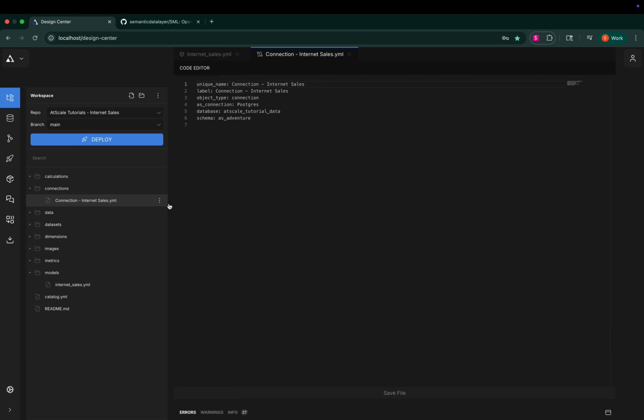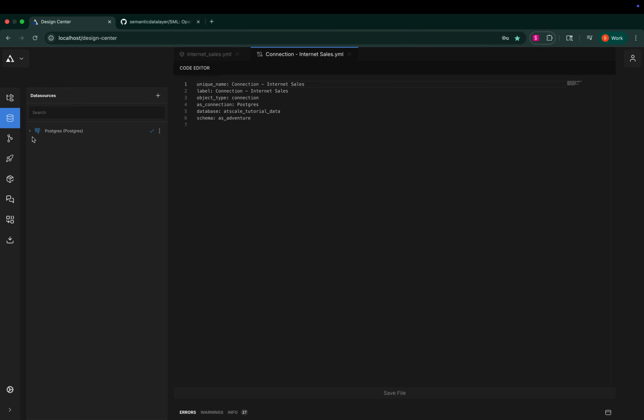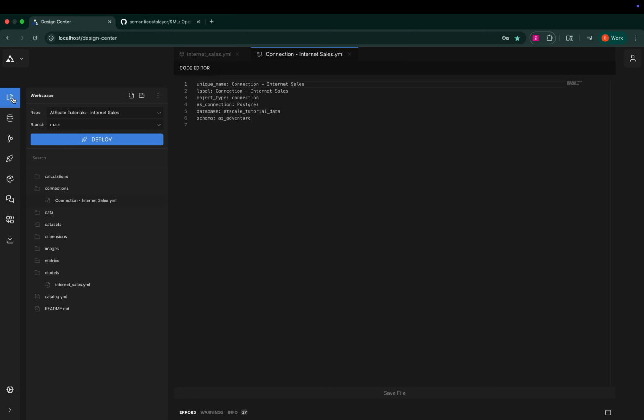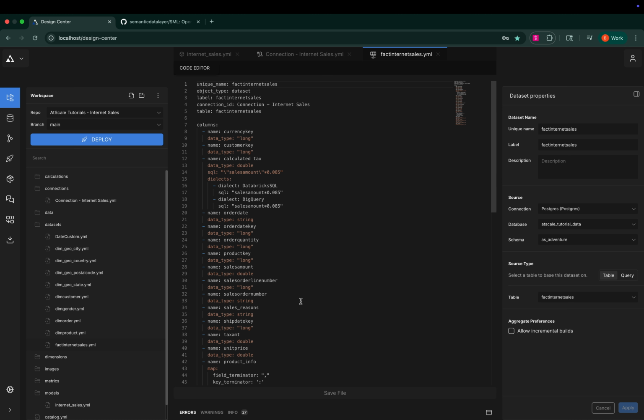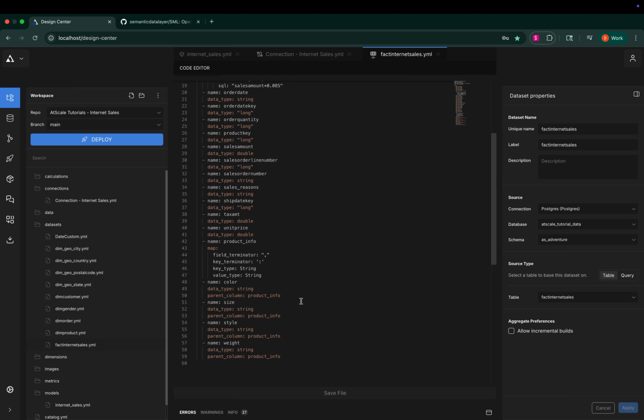So our connection, which goes back to that local Postgres database, which we can see here, that is within the container deployment. So this is something that we've preloaded for you with that data. So you can navigate through those different tables if you wish to explore what the tutorial data looks like. You can also see here we have a couple predefined data sets, so like our fact internet sales. We can look at what that definition is and some of the key pieces of information there.